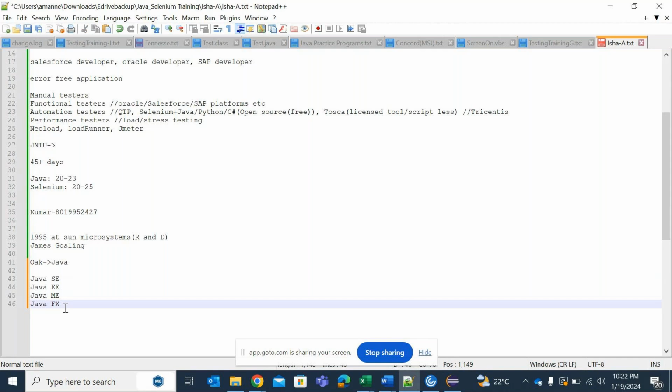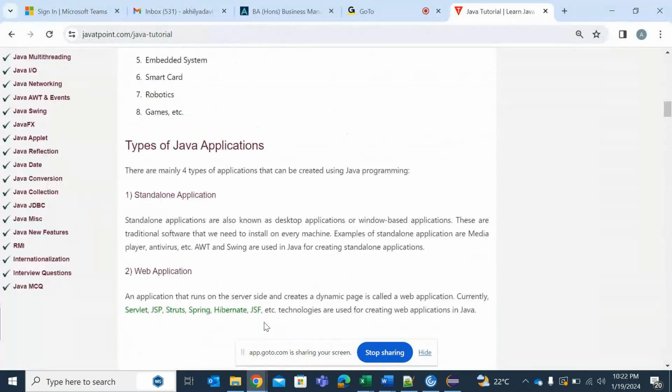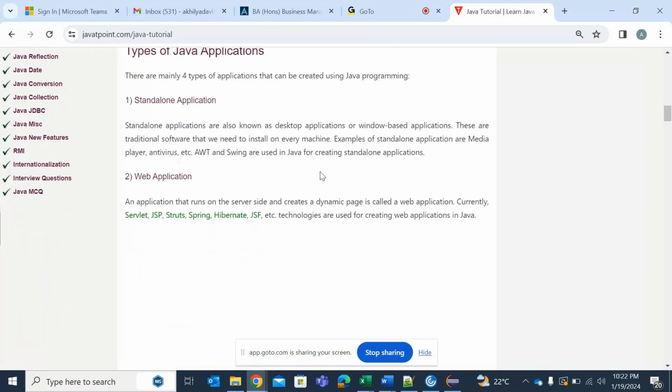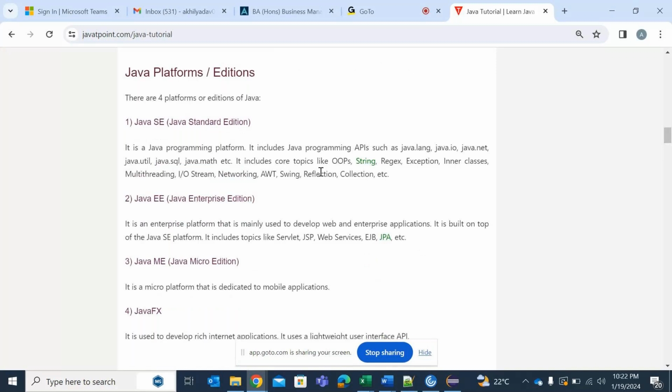And the other one is FX. This is used to develop rich internet applications. Rich internet applications are nothing but applications like embedded systems, smart cards, robotics. So developers, in order to develop embedded smart card or robotics, will download the Java FX edition. So this is a kind of background of different editions.